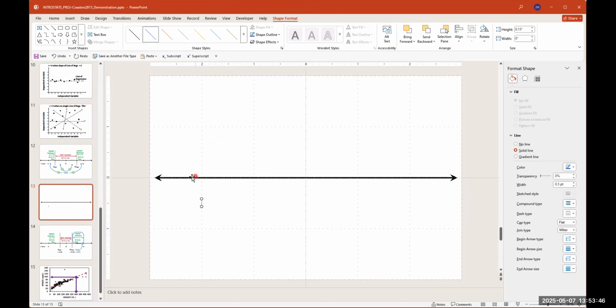Now I want this to have the same size and color. So while it's selected, I'm going to come over here to my format shape and under line, I'm going to choose solid line and make this black. And then let's make that 2 point because that was the thickness of this number line here. And I want no arrows. So this is fine. Okay. Now I'm not going to position this just yet.